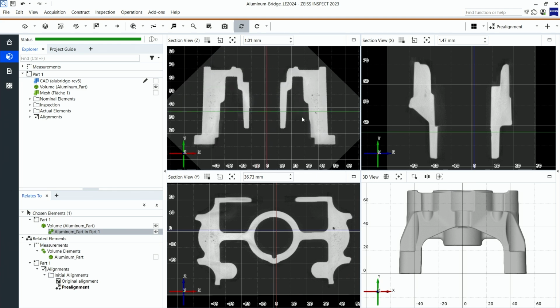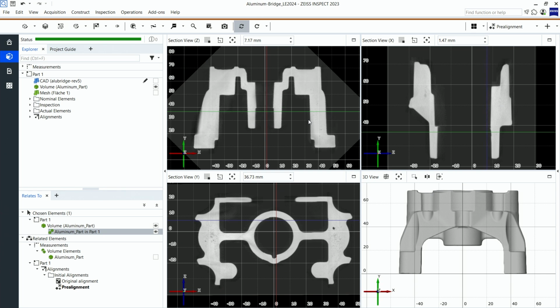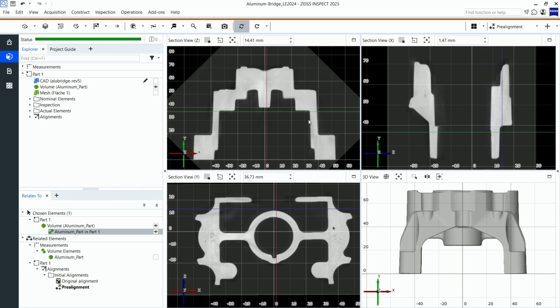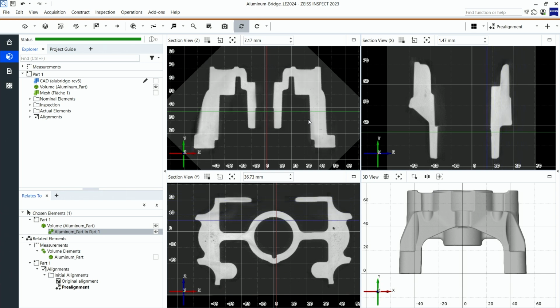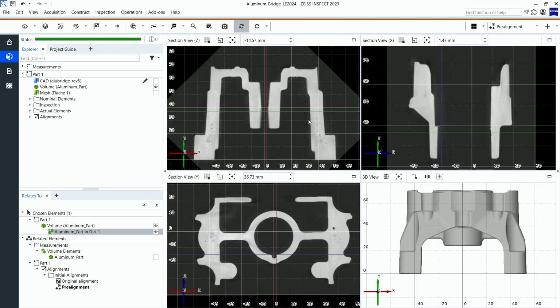If you want to scroll through the volume, you press the Alt key additionally to using the mouse wheel, and then you scroll through the volume. If you want to do that in bigger steps, you press additionally the Shift key on the keyboard.